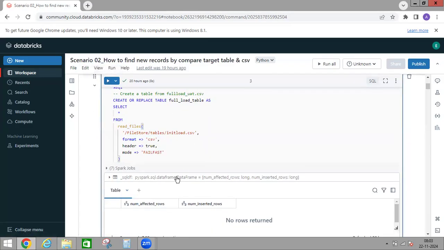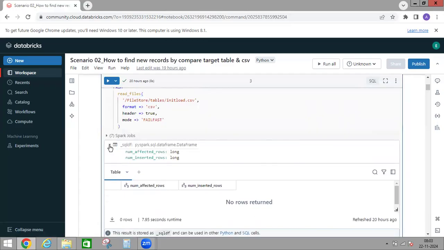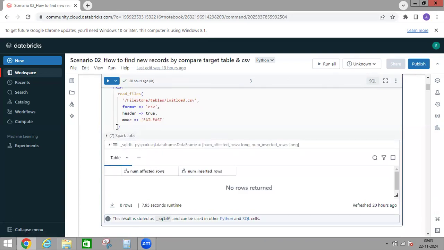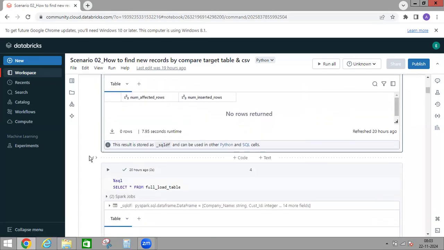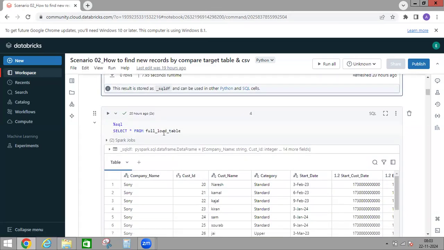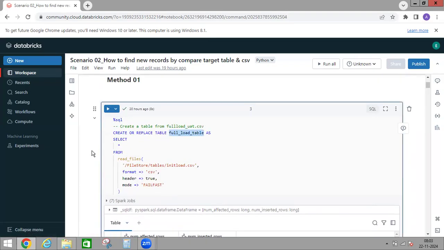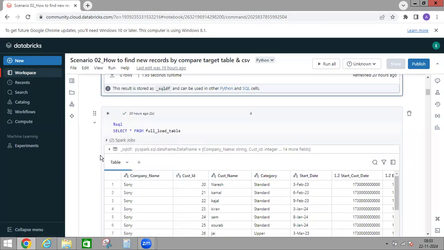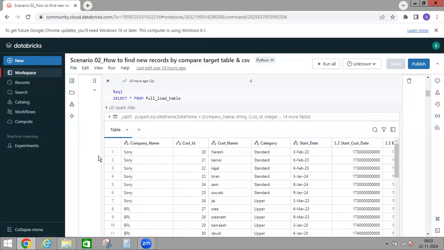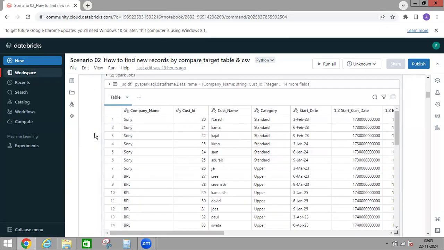So if I run this, what will happen? This table will get created by reading this CSV file. And if you see here, the number of rows affected and number of rows inserted. How to view this data, this target table? I'm using select star from the full load table. That means whatever table I created, I'm reading here. See, this is my target table.